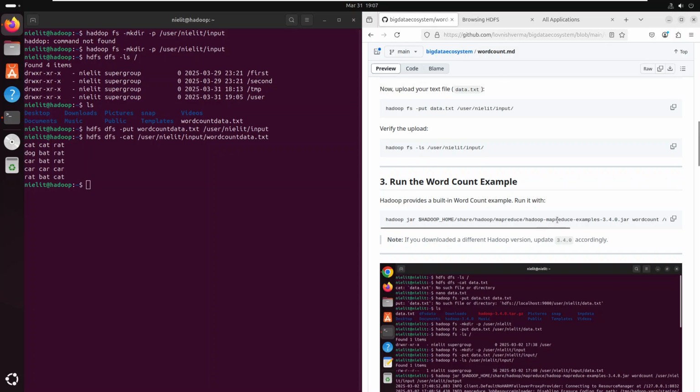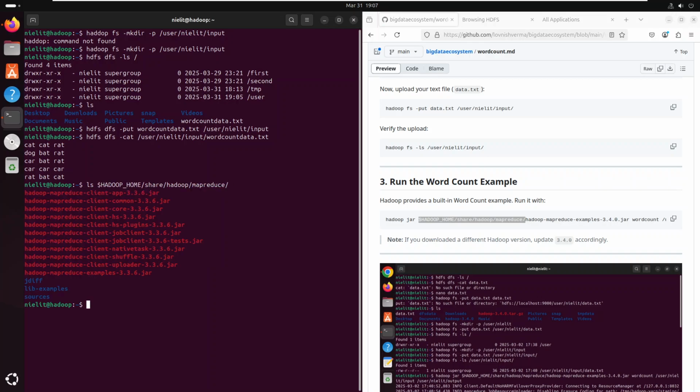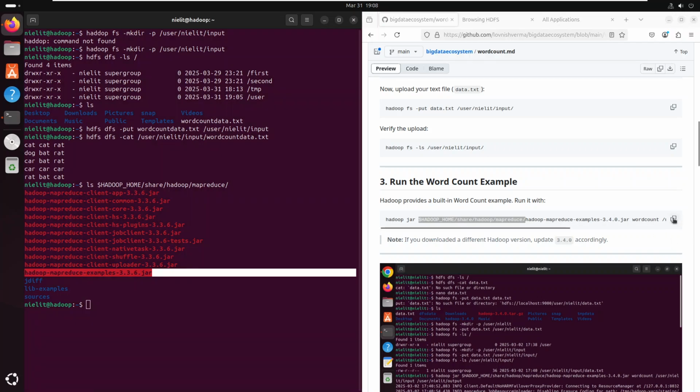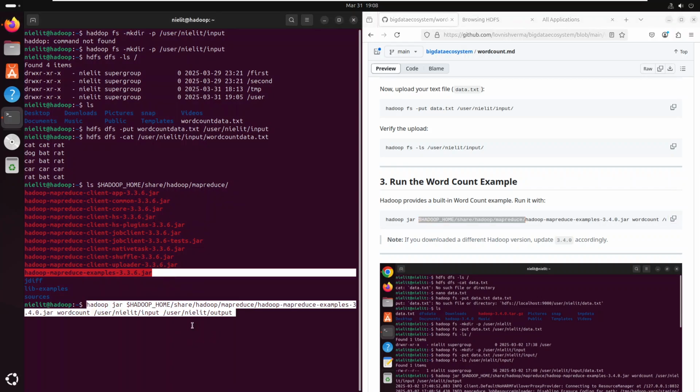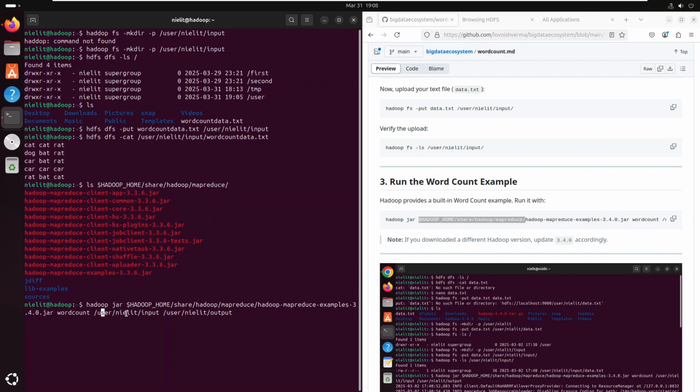So what can we do? We can simply copy this path, and use the ls command to list it. You can see here 3.3.6, but here 3.4.0. So I can simply change the version. The path is the same: user nailet input, the same directory I have created.